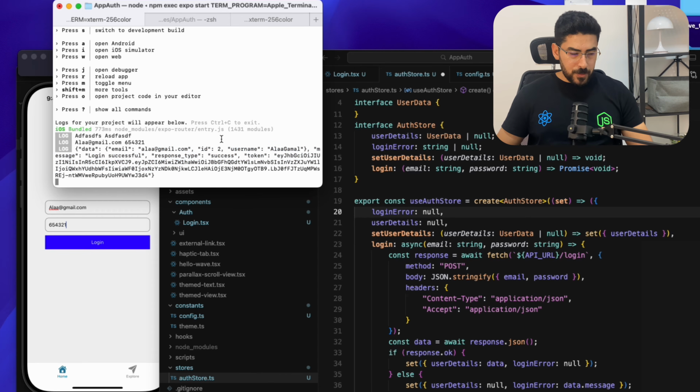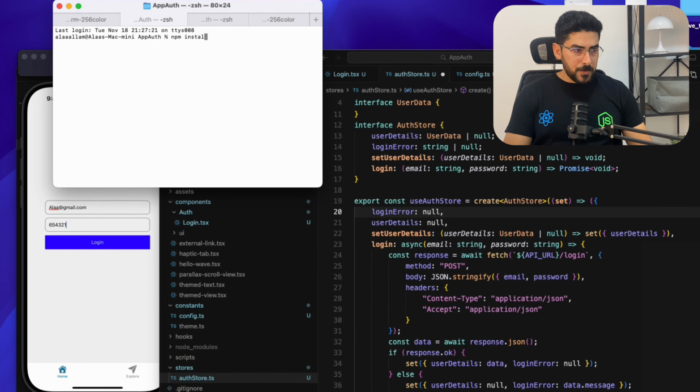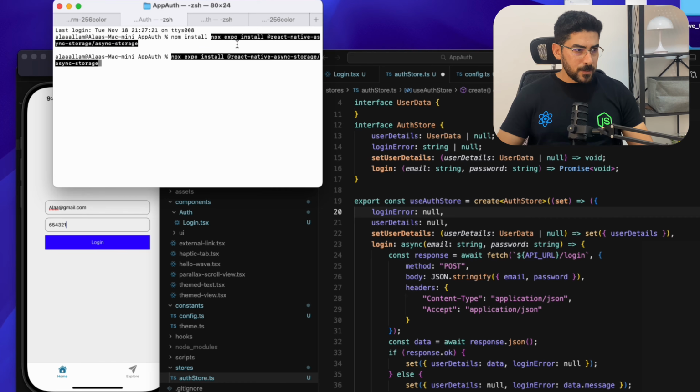So what I'm going to do here, I will say npm install. Actually, I copied the command with the npx. So let me copy again and paste it.